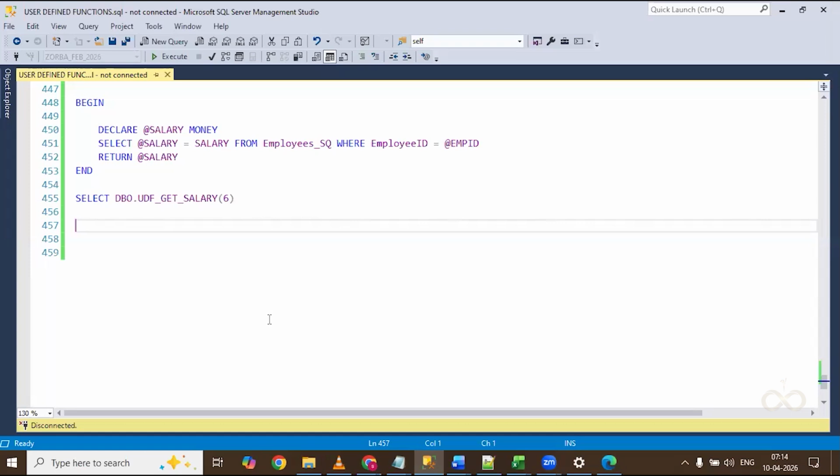This is about self join. So after joins, we discussed subqueries. A query inside another query is called a subquery, and subqueries are classified into two types: nested subquery and correlated subquery. In a nested subquery, the inner query executes first and gives its output to the outer query.